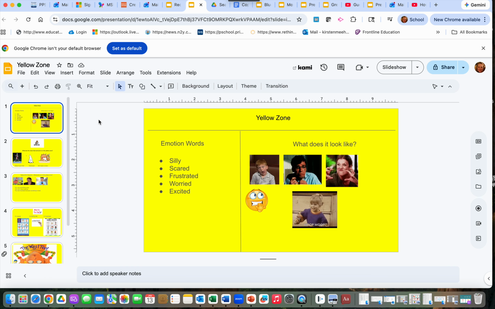The next zone I like to touch on is the yellow zone. The yellow zone is when you're starting to get too silly or mad. So emotion words, the yellow zone actually incorporates a lot of different emotions. So it can incorporate silly or starting to get too mad, frustrated. It also incorporates being scared, being worried, or getting too excited.